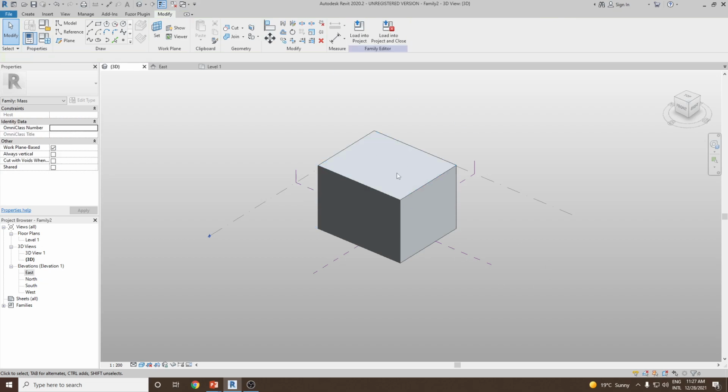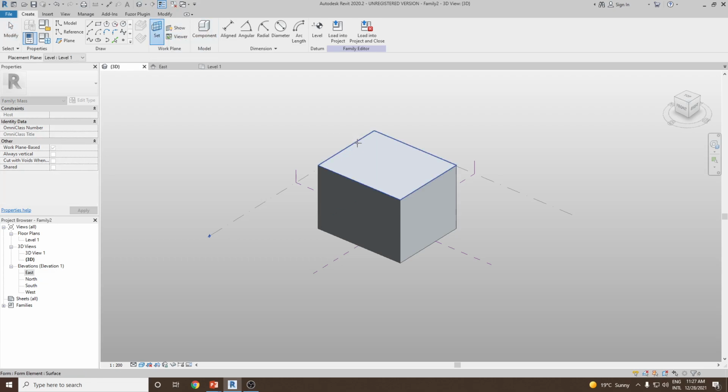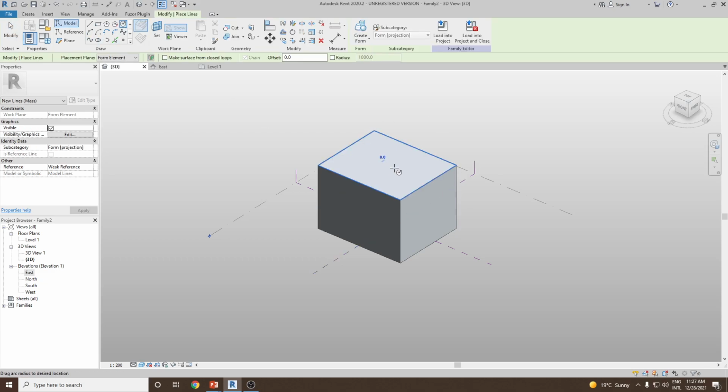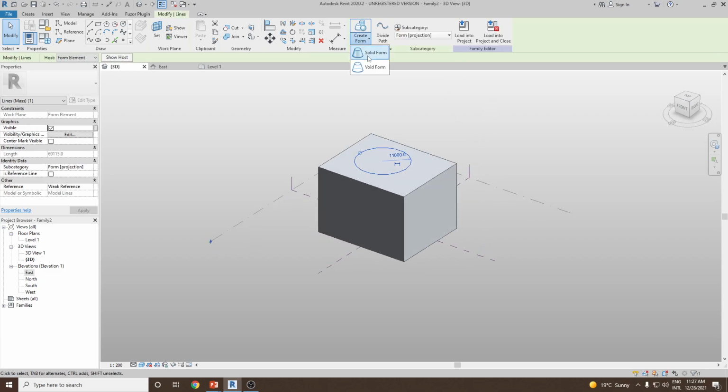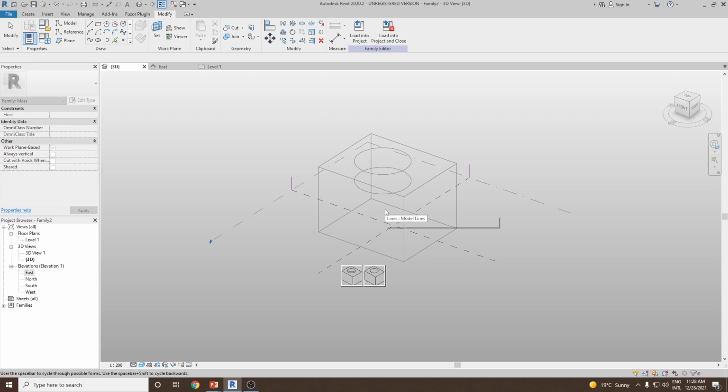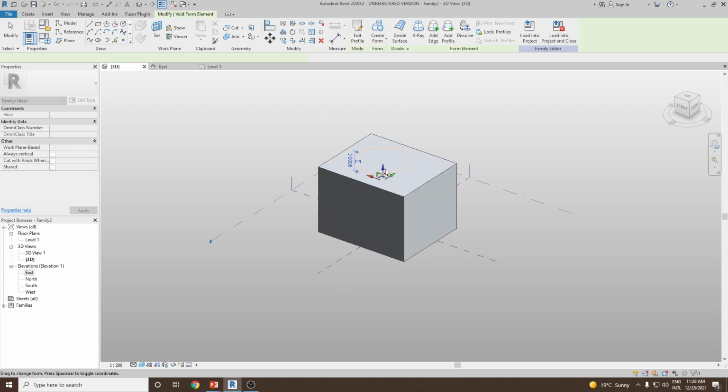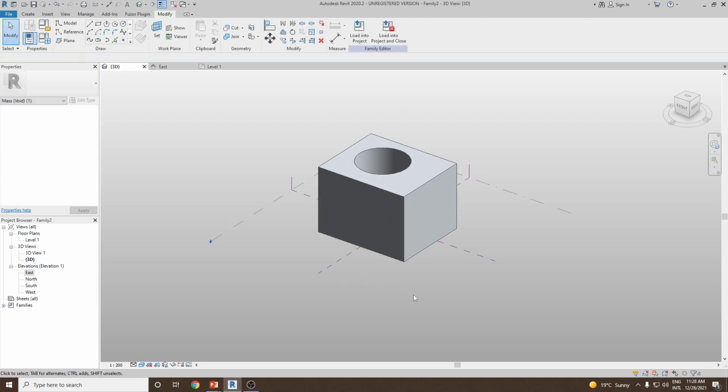Now in the middle of it, I would like to create a circular cut, a hole which should be in a circular shape. For that we go to Create, then first I need to set the work plane. Let's select the work plane, and then select circle and create the circle. Next, to create the cut, you select the profile, go to Create Form, and then click on Void Form, and then you can go inside and click.